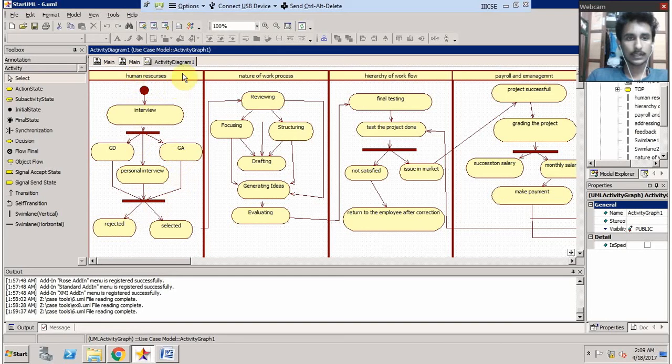First, inside the human resource swim lane, we have interview, GD and aptitude, and then there's a personal interview. So these things work in parallel: the GD, the aptitude test and the personal interview. And then after that we see if the person is rejected or selected, and if selected, then it goes to the next swim lane.